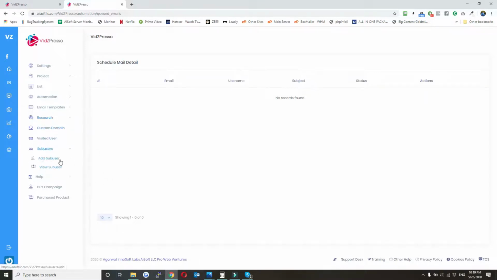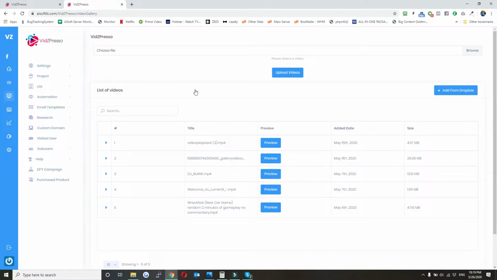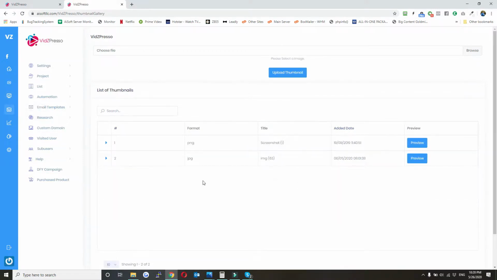And the subuser, this is where you can add a subuser, that is our agency version. And these are our support links, and this is the done for you campaign page, that is our OTO3. And this is the dashboard link, and this is the link for YouTube accounts, and this is the video gallery where you will be uploading the videos. Here you can upload the videos, if it's a small video you can upload it directly, and if it's a large video you can upload it to Dropbox, and then you can pull from Dropbox with just a few clicks. And this is the image gallery where you can upload all your images.